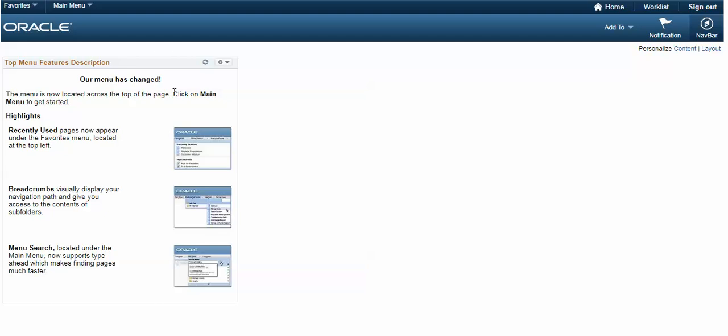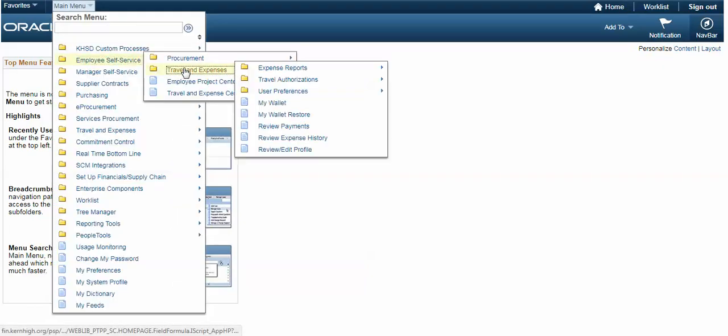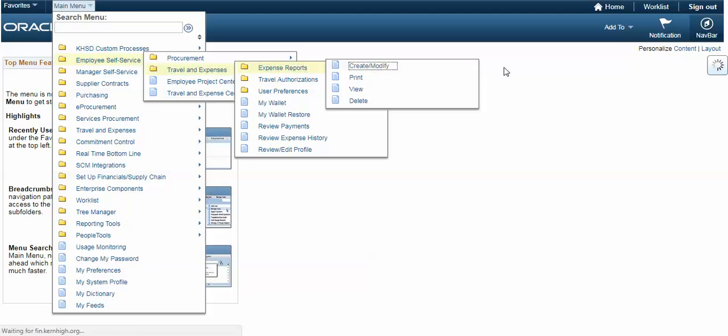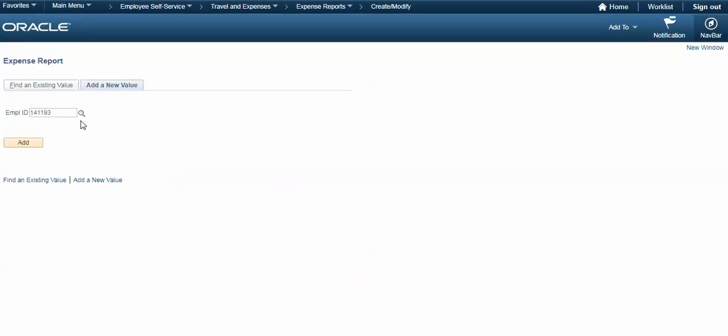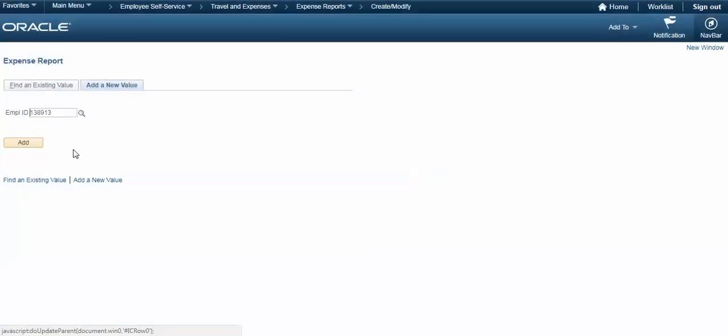Hello everyone, in this video I'm going to show you how to pay the American Express card that your director or principal uses. I'm going to start by selecting the path that is needed. Before we get to the expense report screen, we need to select the employee that we're going to be working with. You can search by employee ID or by their last name.